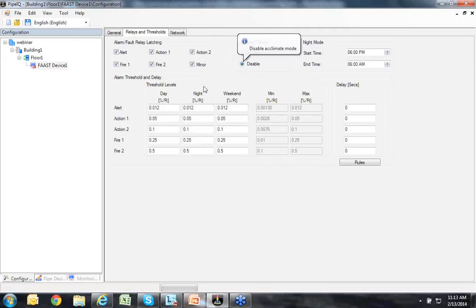If we disable, we have our day, night, and weekend mode available. This is just setting static alarm thresholds for day, night, and weekend. So if it's say a manufacturing facility and there's a process running during the day that won't be running at night, maybe I want my device to be a little bit less sensitive while that process is running. So I can make the device less sensitive during the daytime as opposed to nighttime. And up here using the clock at the top right, we can set when our nighttime actually starts and ends.